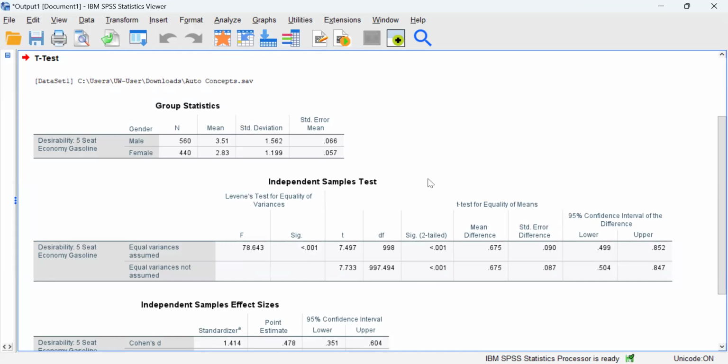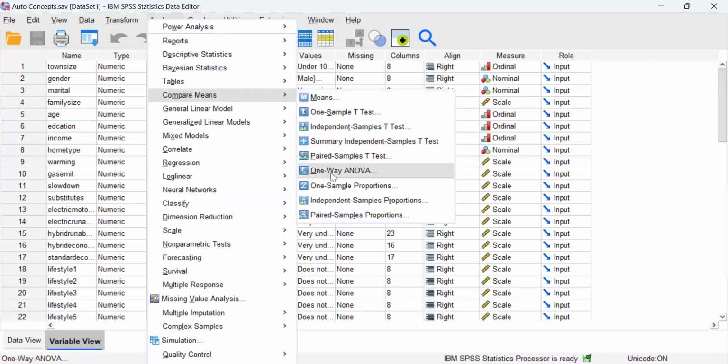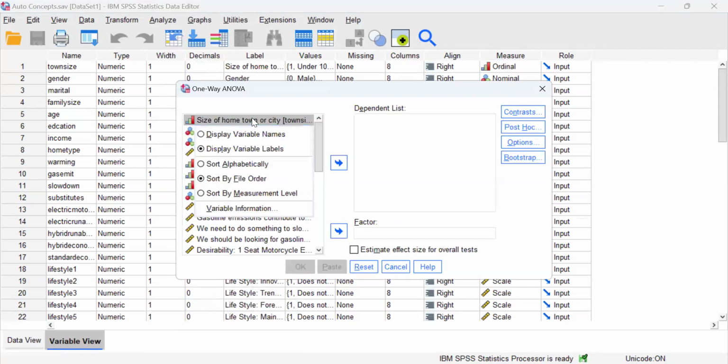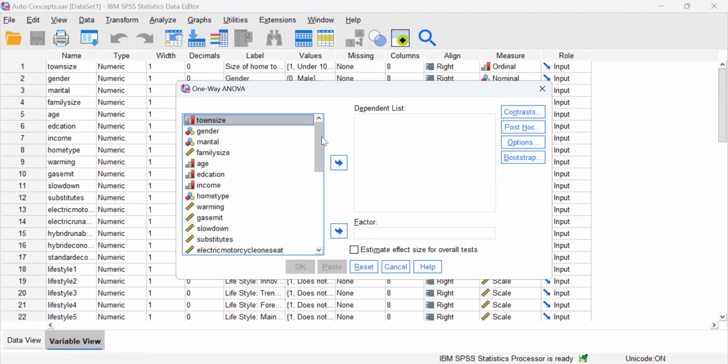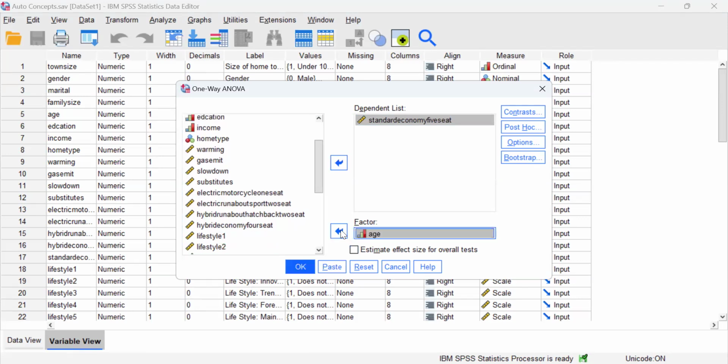Now we go back to the data and we run the ANOVA. So we are always comparing means, one-way ANOVA. One-way ANOVA means one dependent variable and one independent variable. Why are we using ANOVA in this case? Because we have multiple groups to compare, okay? So we always use as dependent variable the standard economy car desirability, and then here we use the age because we have different age groups, okay?